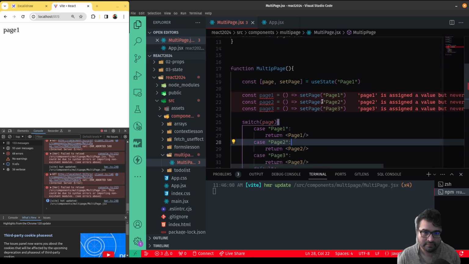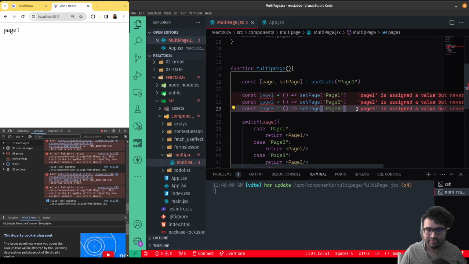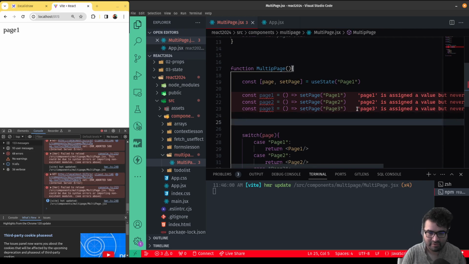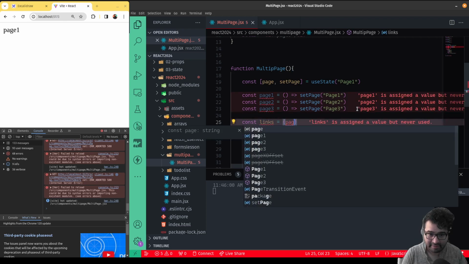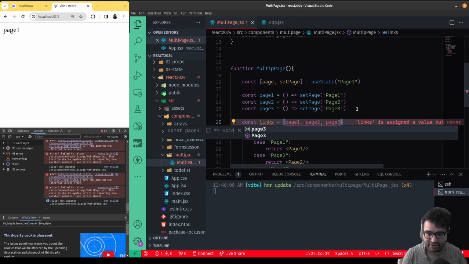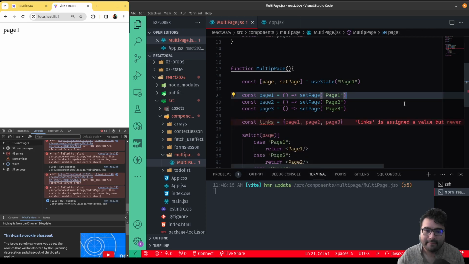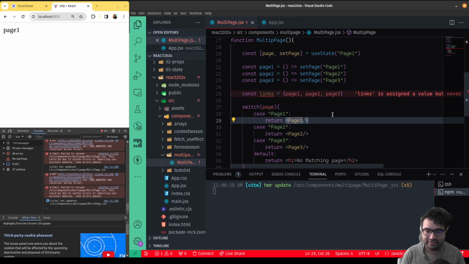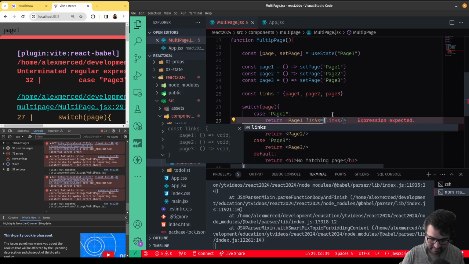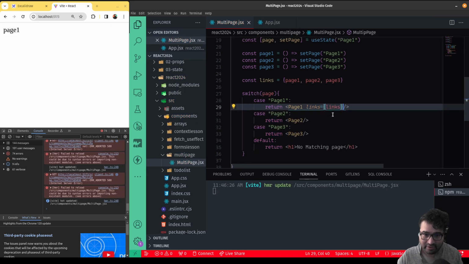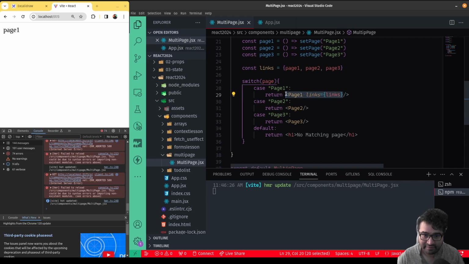Cool. And now what I'm going to do is shift these links. I'm going to create an object called links, const links equals an object that has page 1, page 2, page 3, with all these functions in it. The reason is it'll be much easier if I allow any page to link to any page by giving it the links object. So I'm going to pass it this links object with these functions.